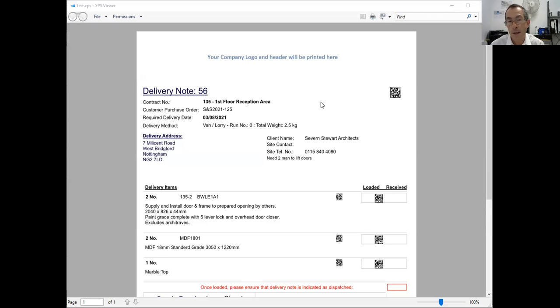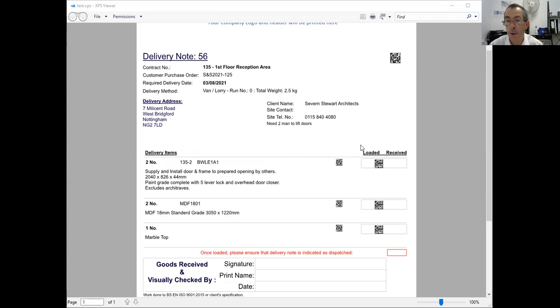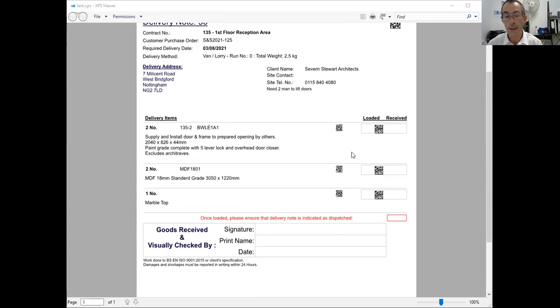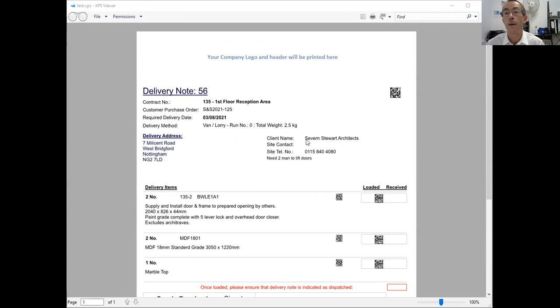So we can see that the delivery note is then printed obviously onto your headed paper. We have the delivery note number with a scannable code, and then each item that's on the delivery note. That code there is referenced to the actual item, and then that's a code that could be scanned to say that you've dispatched it from a particular area. So if we just change the screen share back.